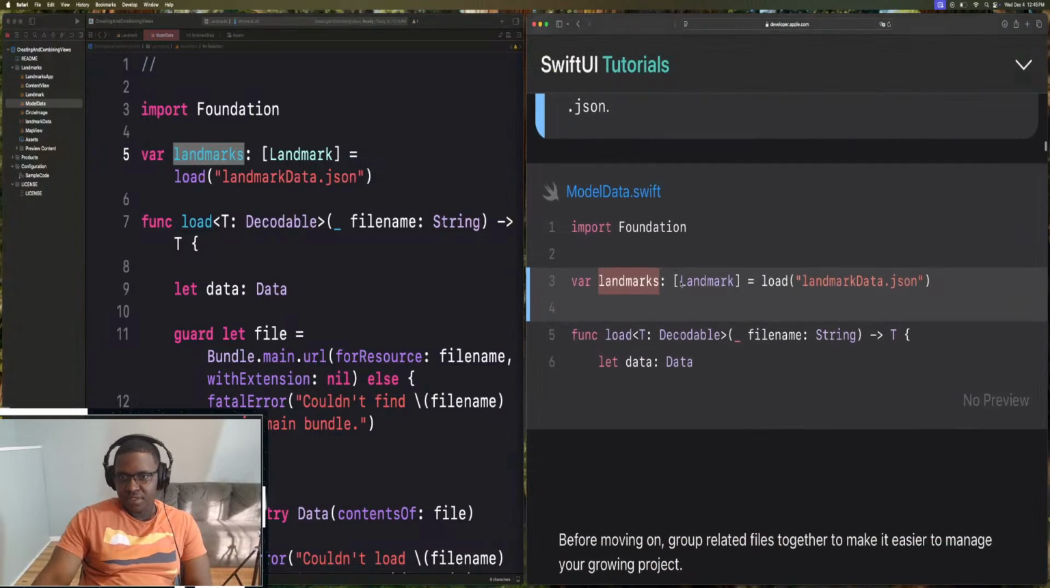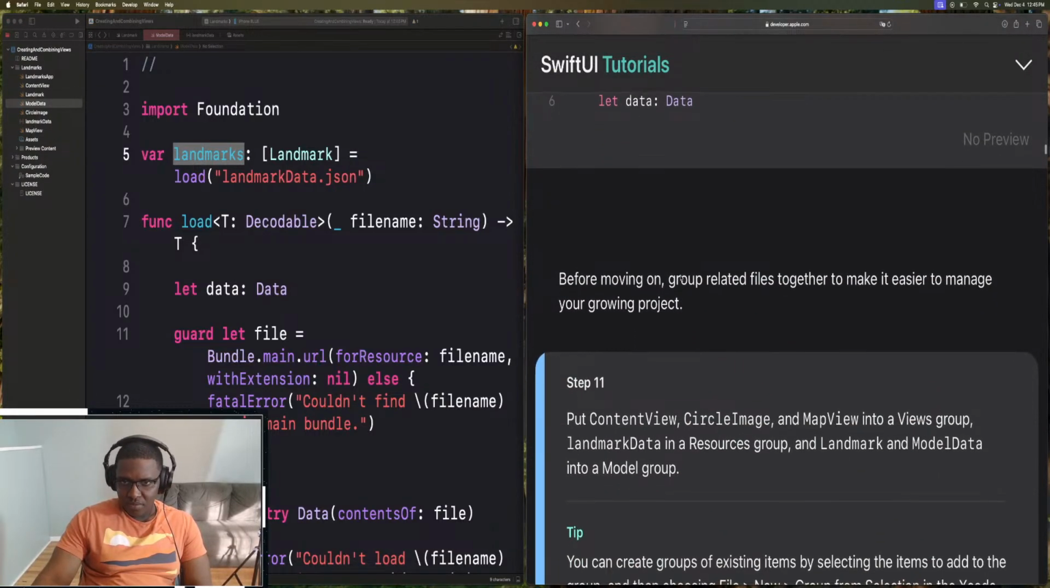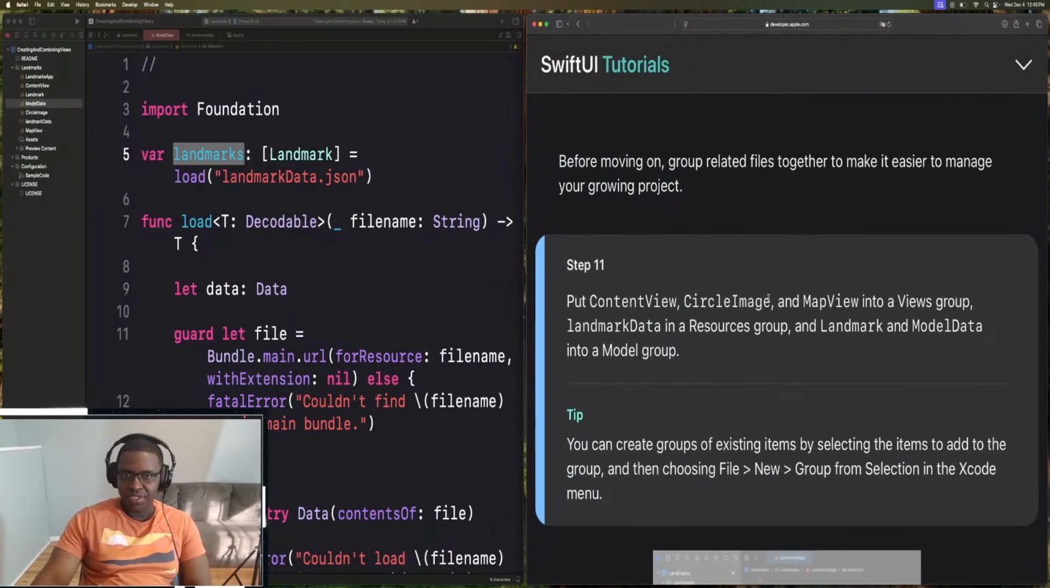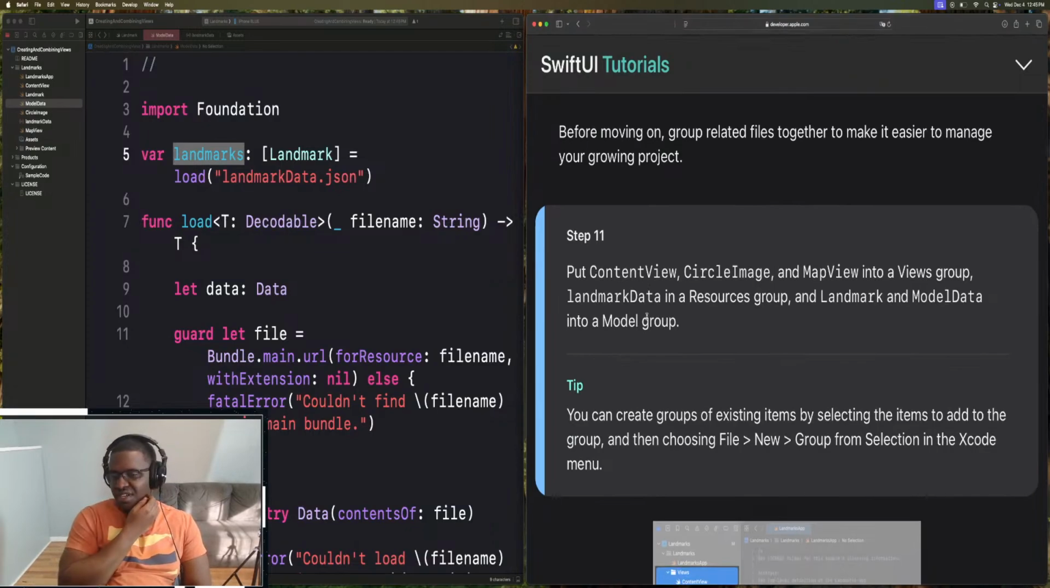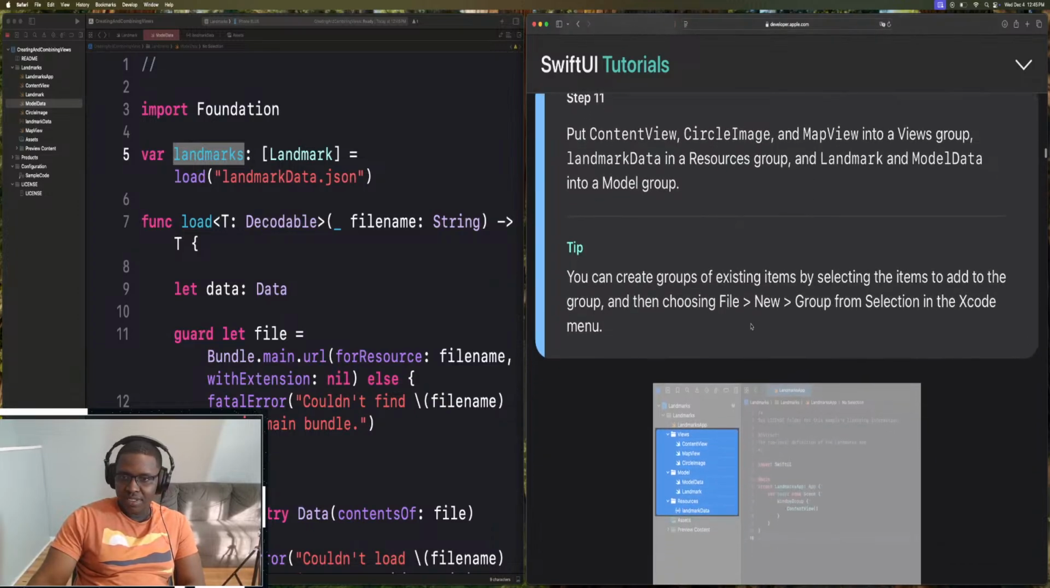So if we close this and then scroll down, it says before moving on, group related files together to make it easier to manage your growing project. This is just us moving around some files. We're not going to really be doing coding right now. Probably in the next step we'll go back to coding. So it says put content view, circle image, and map view into a views group, landmark data in a resources group, and landmark and model data into a model data group.